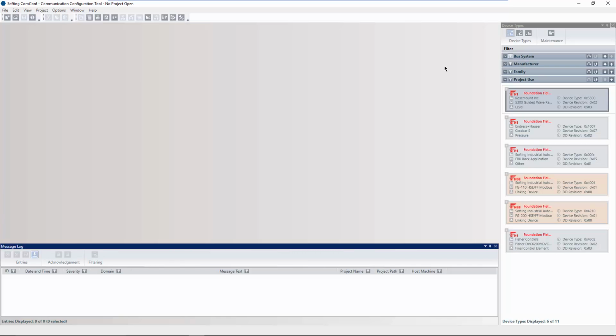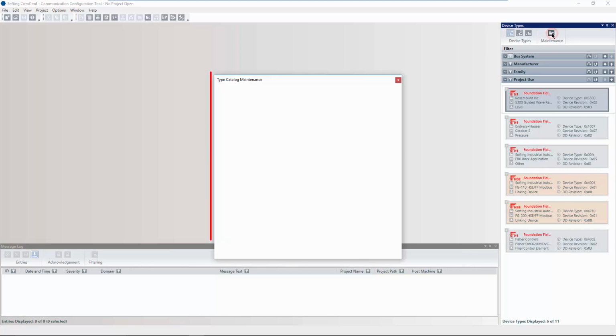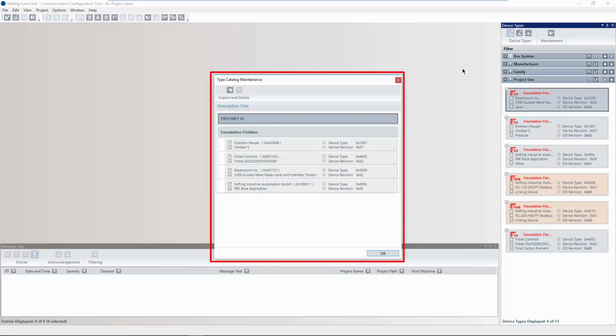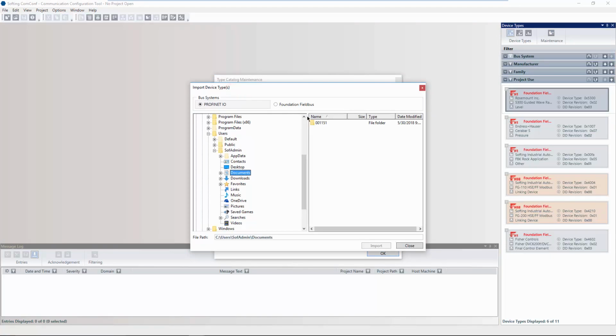First, you have to import the device descriptions for the used devices. Therefore, you have to open the Type Catalog Maintenance window. Click on Import. In the Open dialog, change the selection to Foundation Fieldbus. Navigate to the folder containing the device description and select the CFF file. Click on Import to integrate the device description.